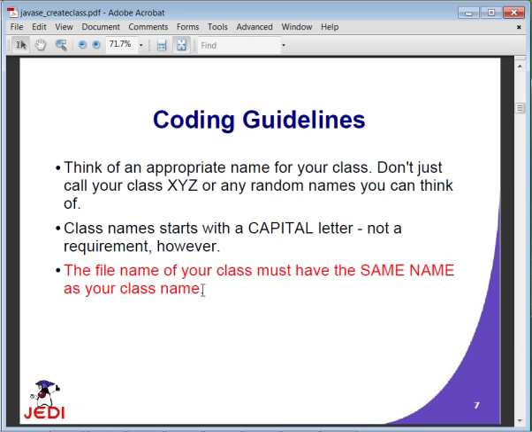Coding guidelines, as we talked about before: the most important thing is that the file name of your class must have the same name as your class name. Otherwise, it's a compile error. And the first two are mostly recommendations. Typically, you want to name your class with a capital letter as the initial letter, but it's just a recommendation. So the first recommendation is the class name should represent what you are trying to create, and the second bullet is basically that the class name starts with a capital letter, as I said before.